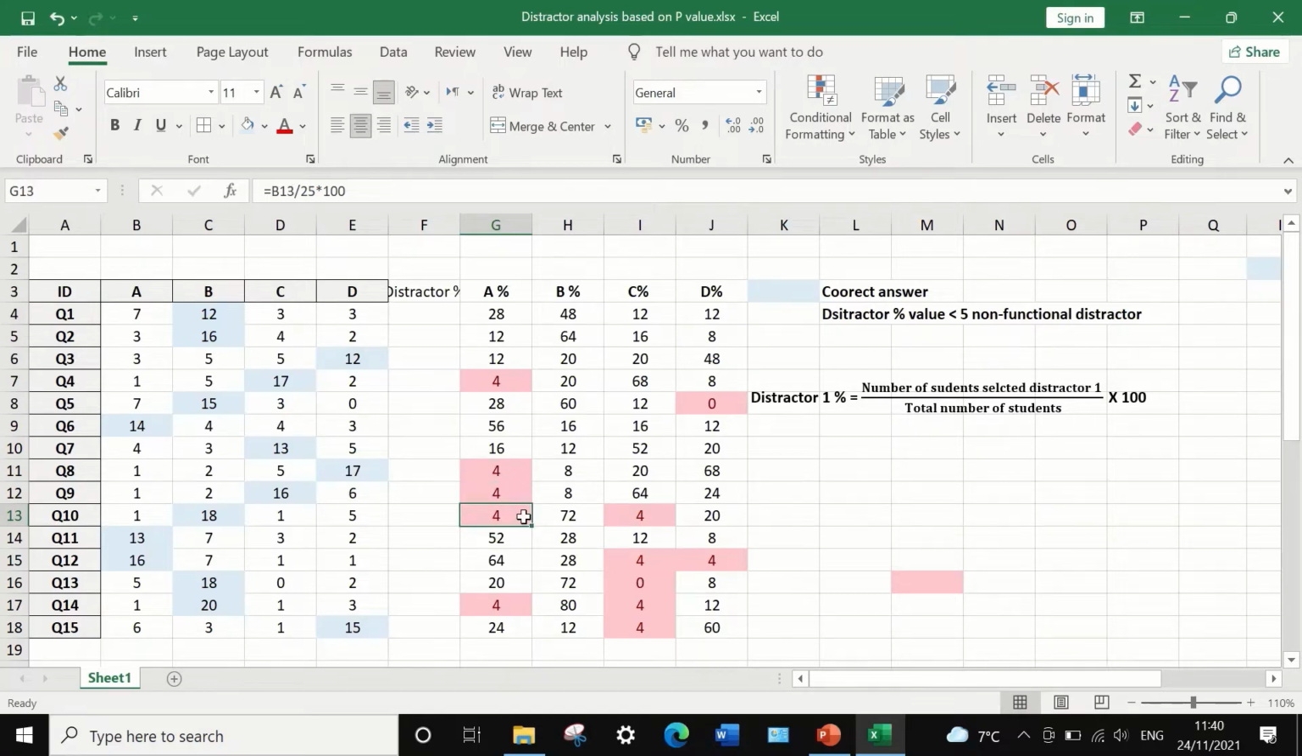In fact, question number 10 has 2 distractors that are not efficient, as the value is less than 5. So distractors A and C need to be replaced. The same thing with question number 12, as distractors C and D need modification, as the value for them is less than 5.